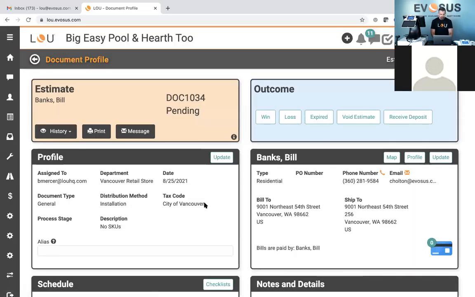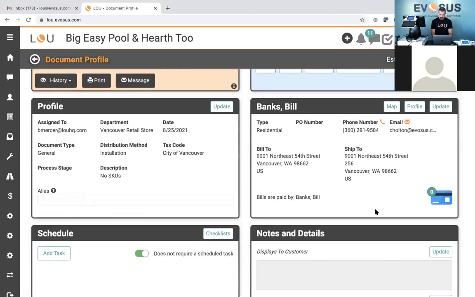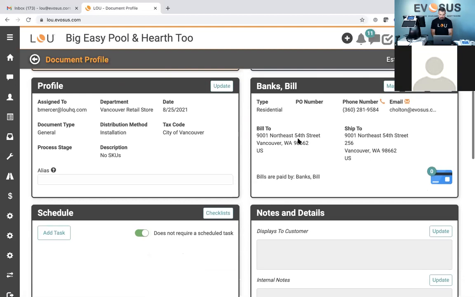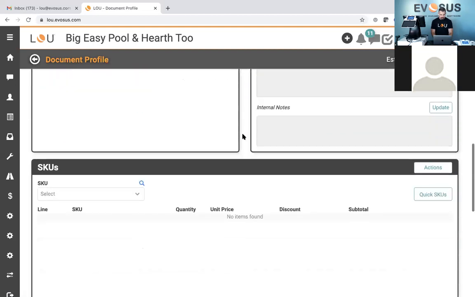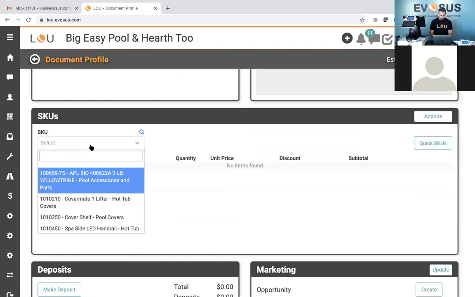So again, this is an estimate profile, very similar to what we were just looking at, just a different customer. It's got all their information here. So we're going to go ahead and add our dynamic kit SKU.